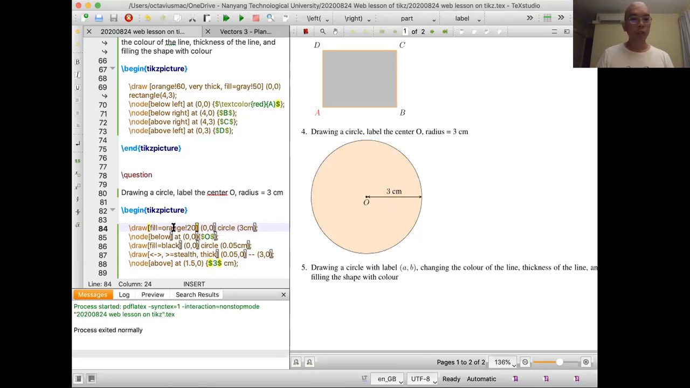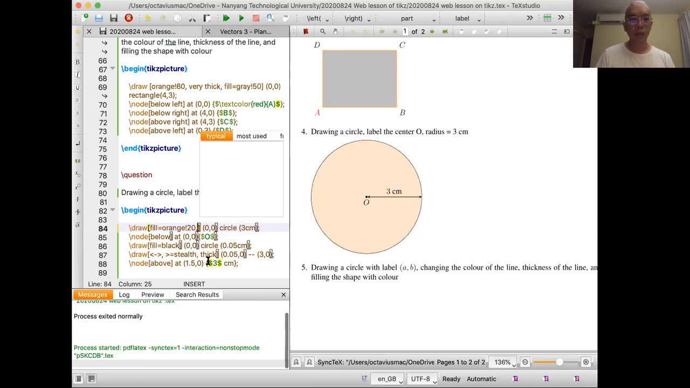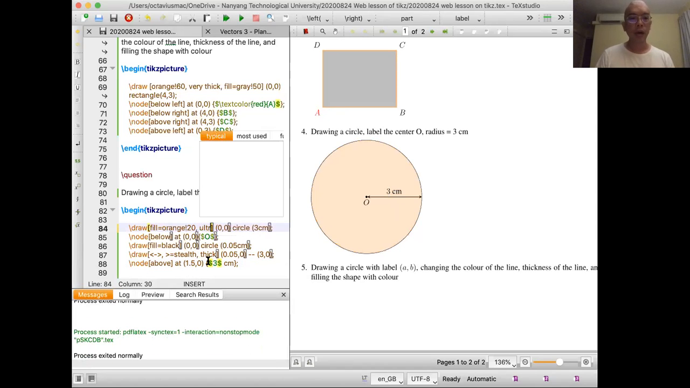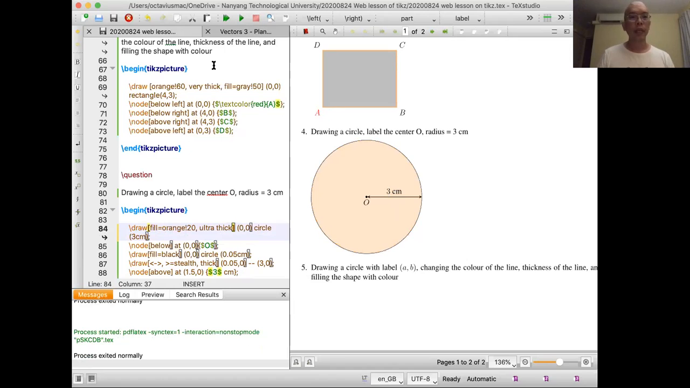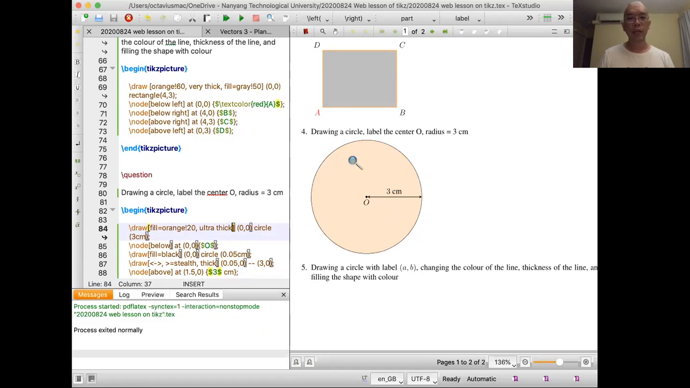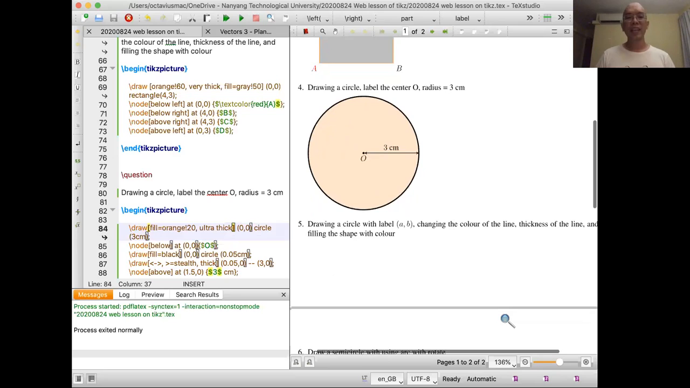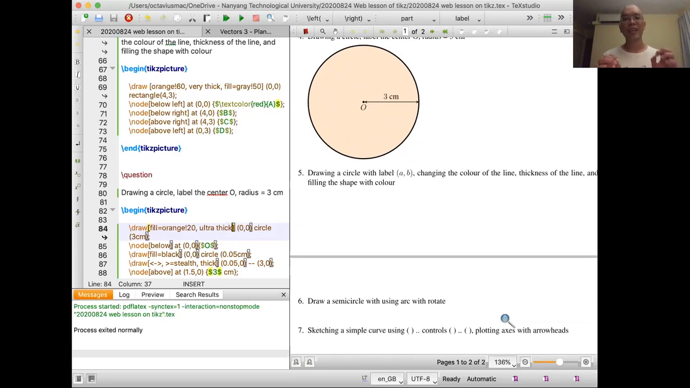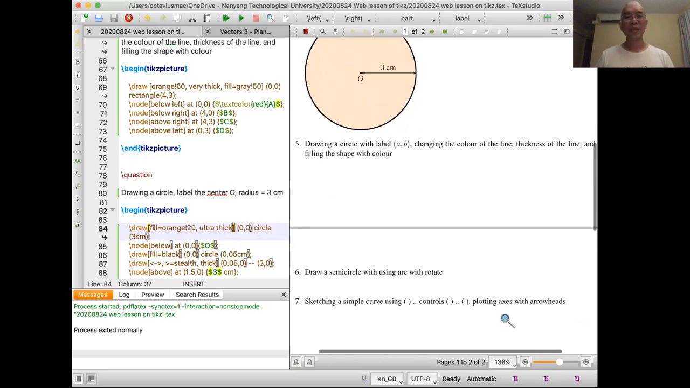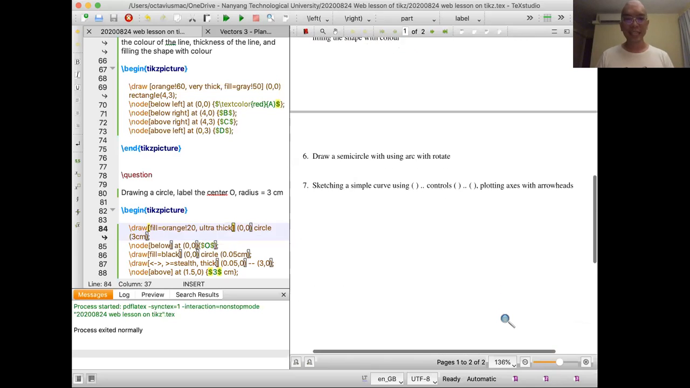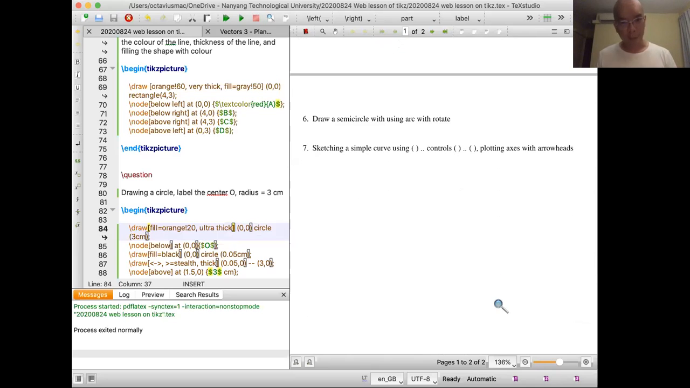What else? Change the thickness of the circle. So let me make a very thick circle, ultra thick. Okay, so ultra thick. And then you see a very thick line appearing. So this is the very thick line. Yeah. So this is on circles. So we learn the rectangle, we learn the circle. Then the challenging one is to draw a semicircle. Okay. So we go on to question 6 to draw a semicircle.